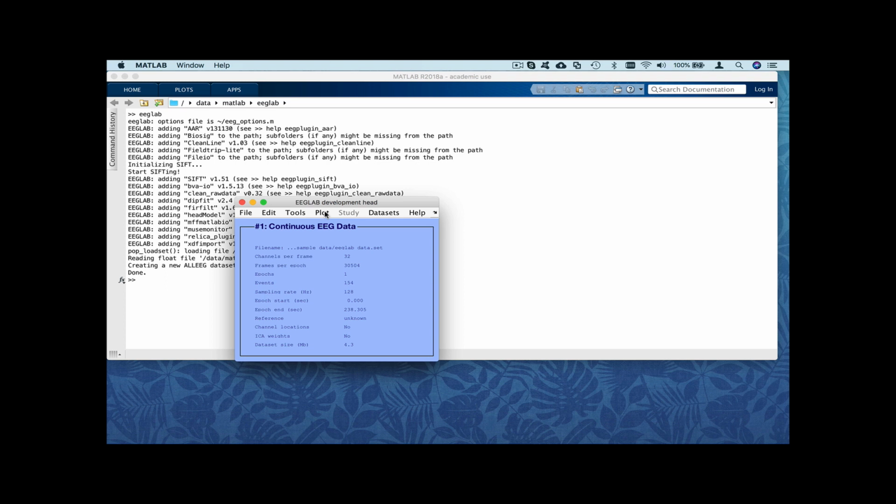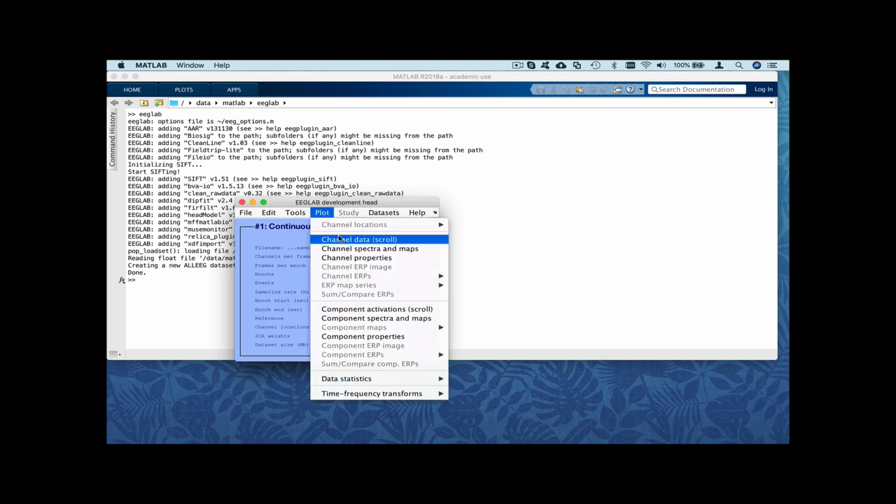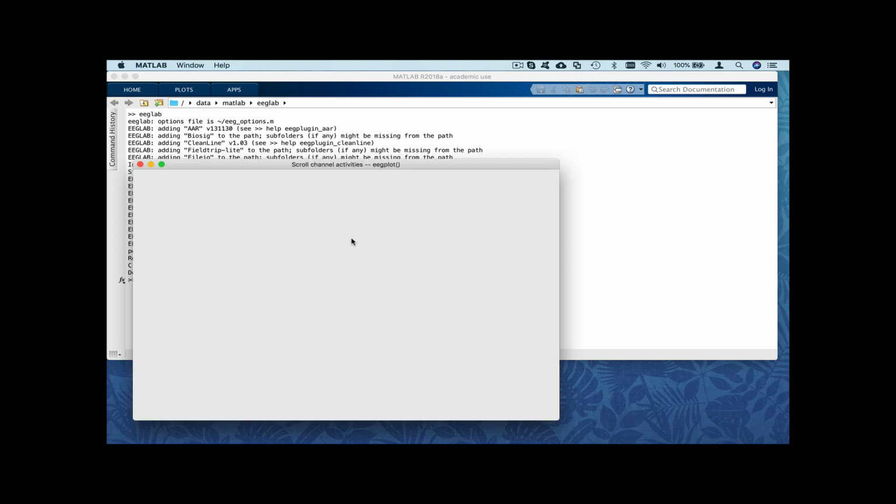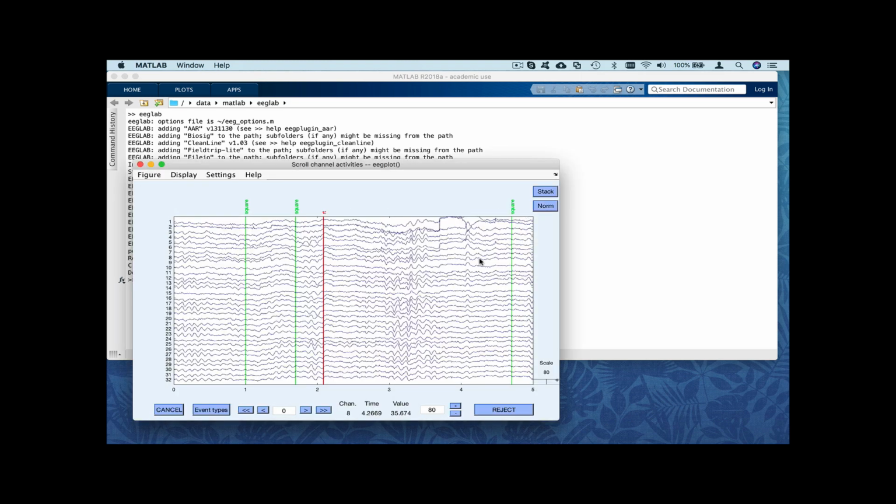As soon as you import the data, you might want to look at what's in the data. Is there any data? That's the menu Plot, Channel Data. And here you can see your raw data. Here I have 32 channels.